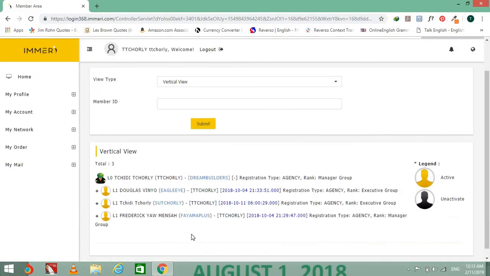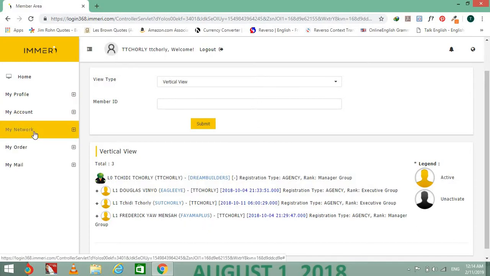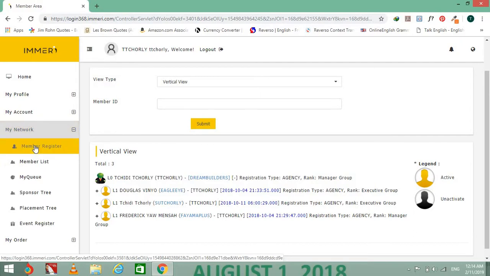Now placement tree is a little different. This system allows us to do what we call placement. Sponsorship means that you signed up that person, so you introduced a person to the business. Sometimes you may introduce a person and sign the person up, but when you are registering, there are 2 indications you are supposed to indicate, and I'll show you on the form. So let's go back to the member register form and I'll show you.